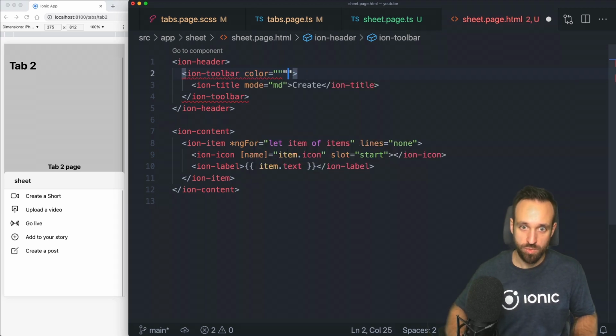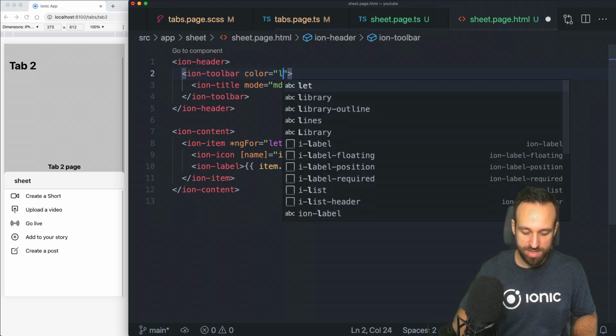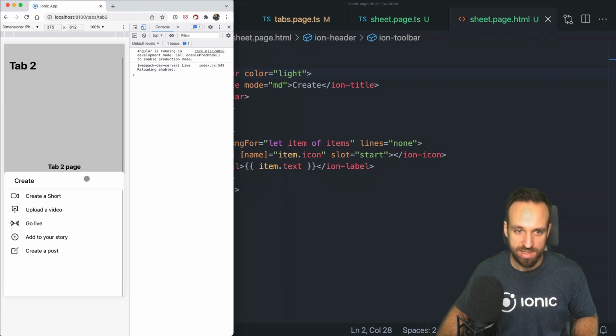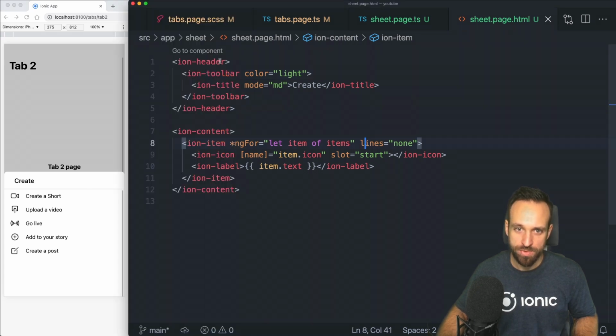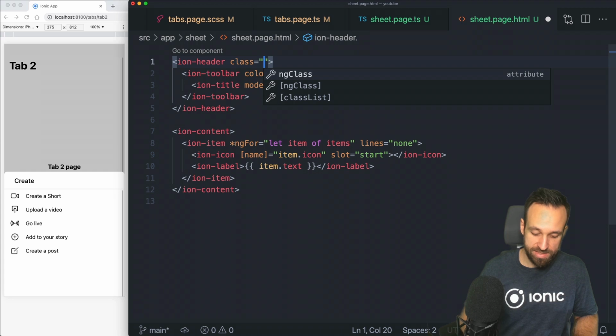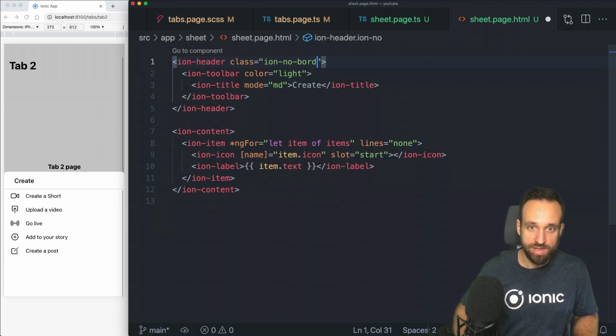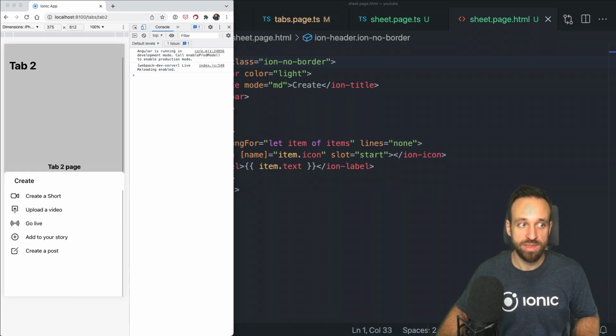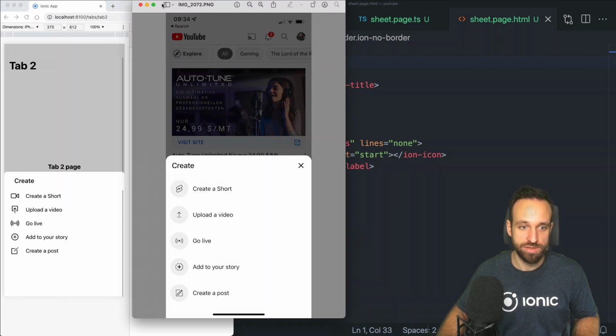On top of that, for the toolbar, let's use color light. Again, I don't know what I'm doing wrong here. For the toolbar, yeah, color light, and then we want to get rid of the bottom border by doing class ion-no-border on our Ion header. That works great all the time. I think we're getting closer. We're getting closer to this.